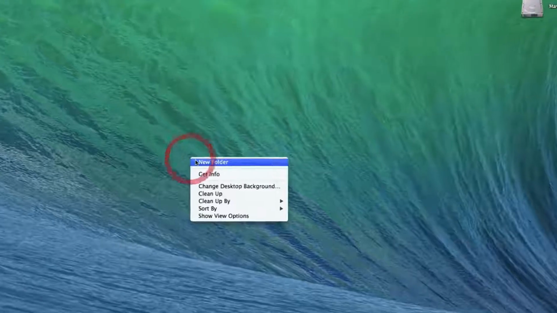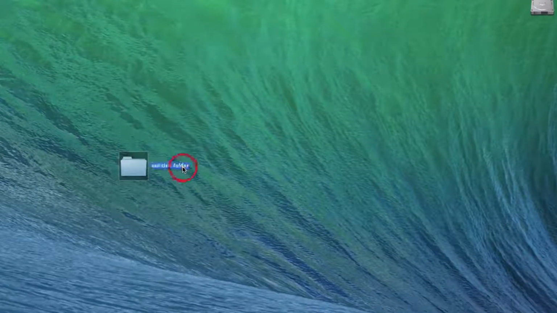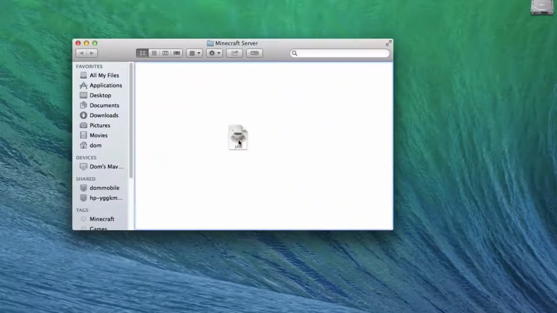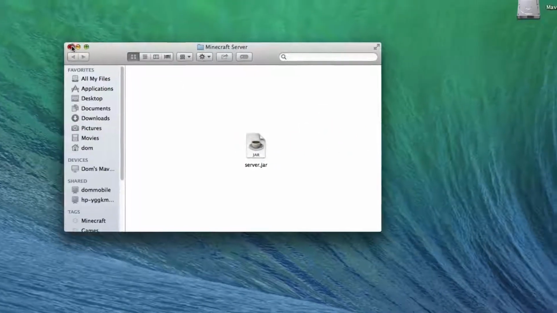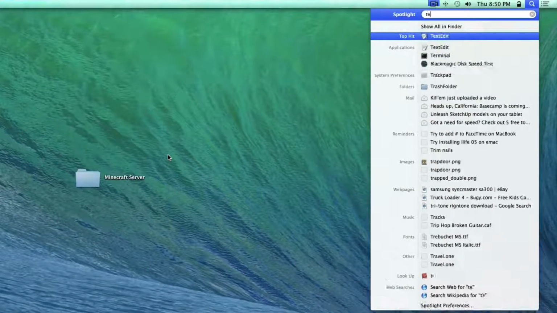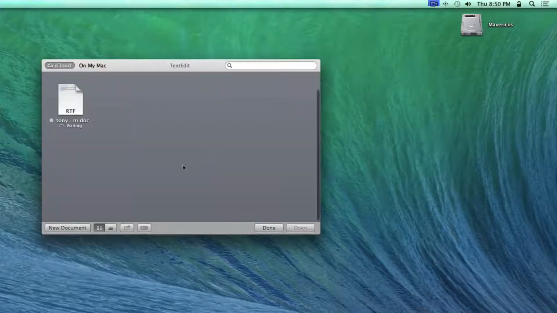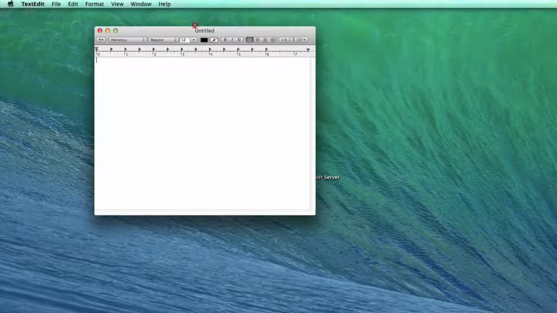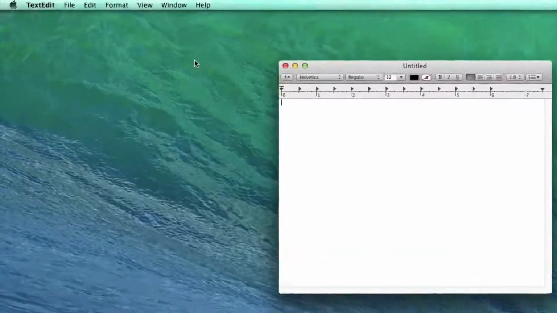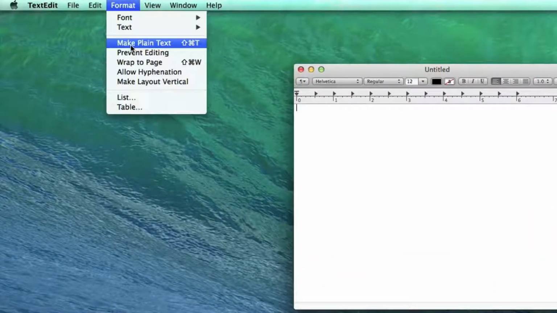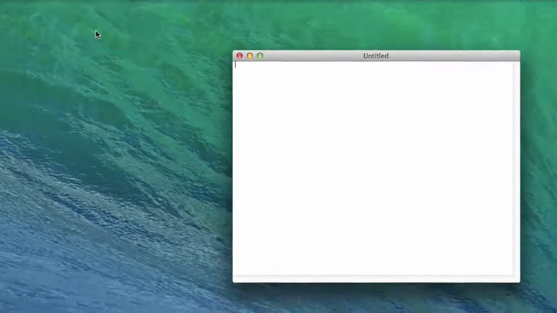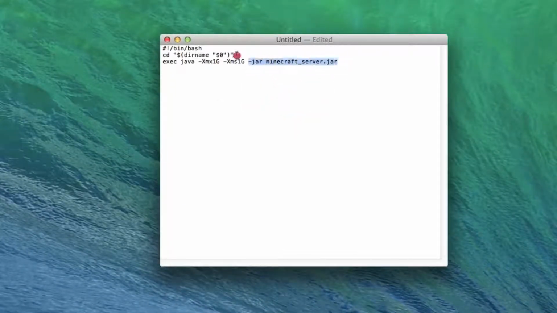Now on your desktop, right click and make a new folder. You can call it whatever you want. Open the folder and paste in the server.jar file. Now open TextEdit, create a new document, and you don't want this in rich text mode, so go up to Format and click Make Plain Text. Now paste in this code. You can find this in the description, and you're going to need to copy this right here.